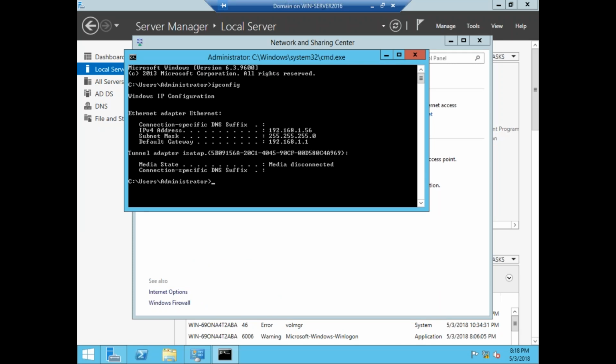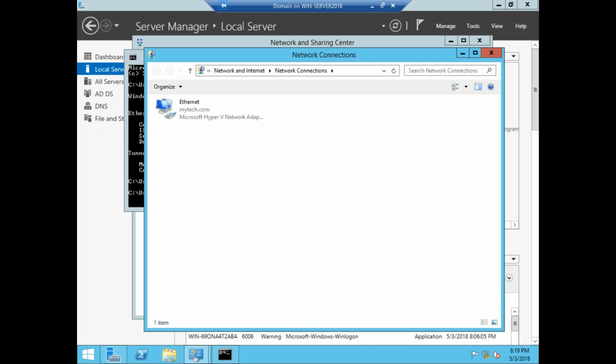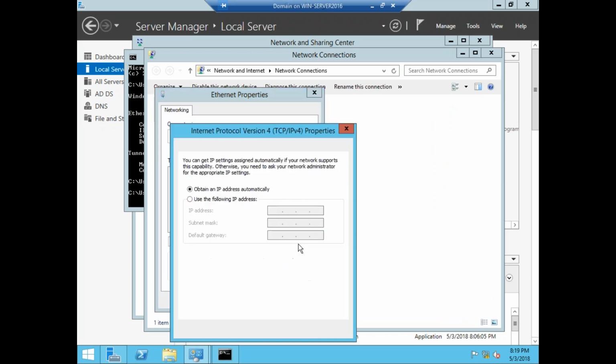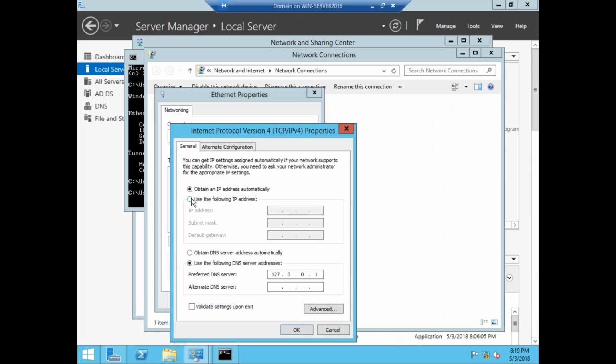So this is the IP address I have, 192.168. You have given static? Yes. Or do ncpa.cpl. N for November, C for Charlie, P for Papa, A for Apple, .cpl control panel. Right click and properties. Okay. You are not using the static IP.